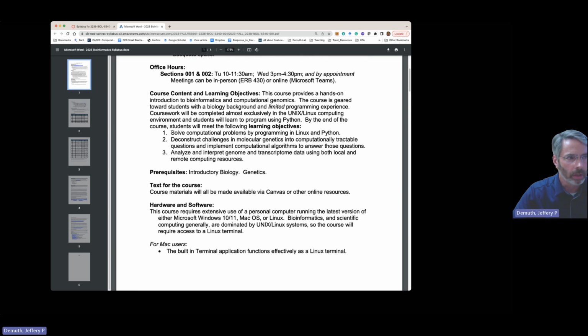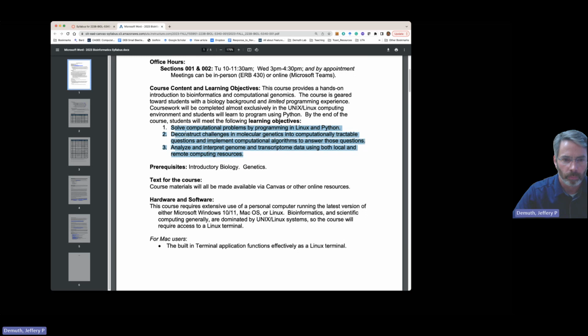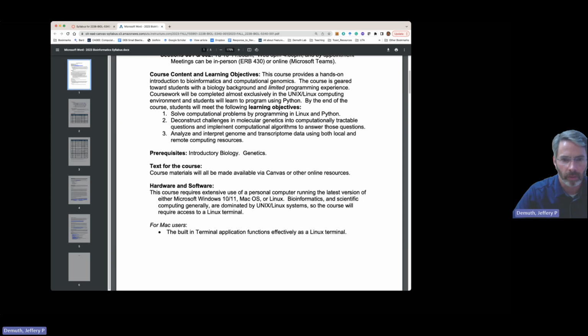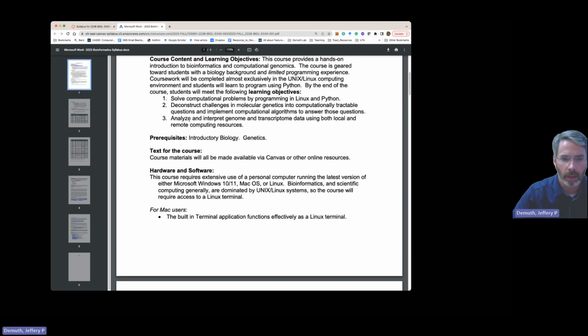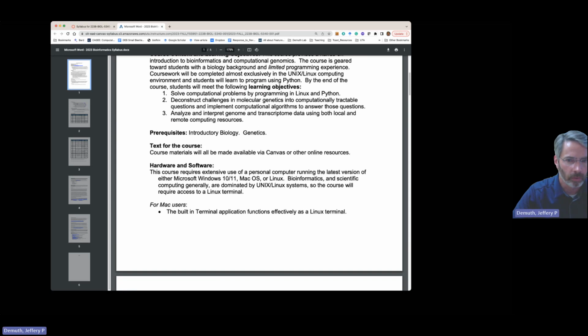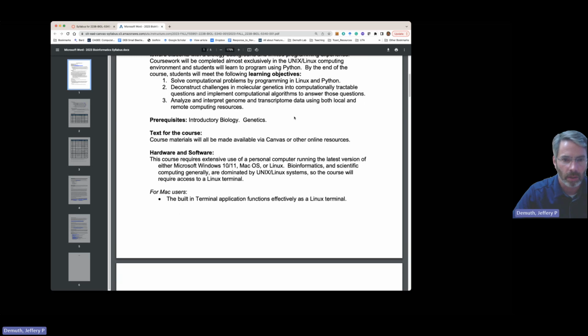So these are the 3 main objectives that I'm hoping you'll be able to accomplish by the end of the semester. Be able to code at least a little bit in Linux and Python. You'll be able to deconstruct biological questions, here I say molecular genetics questions, and address those computationally. And then finally, you'll be able to do some genome and transcriptome data analysis and interpretation.